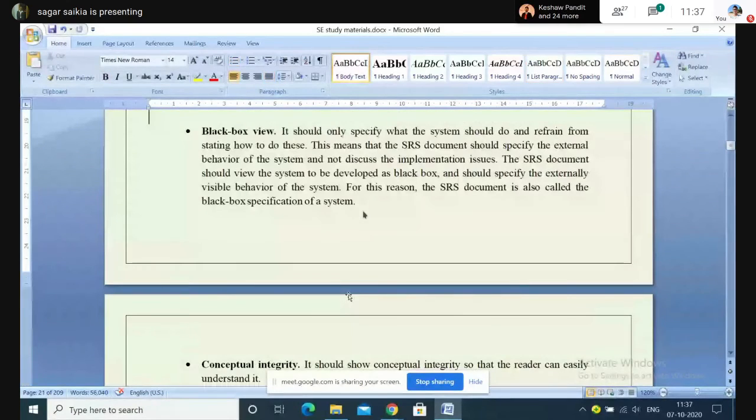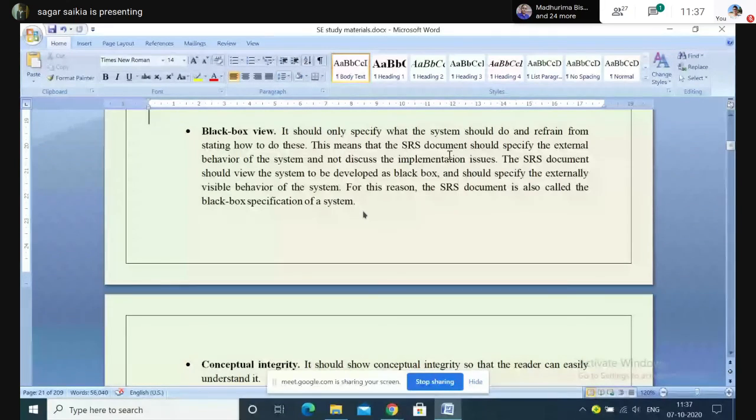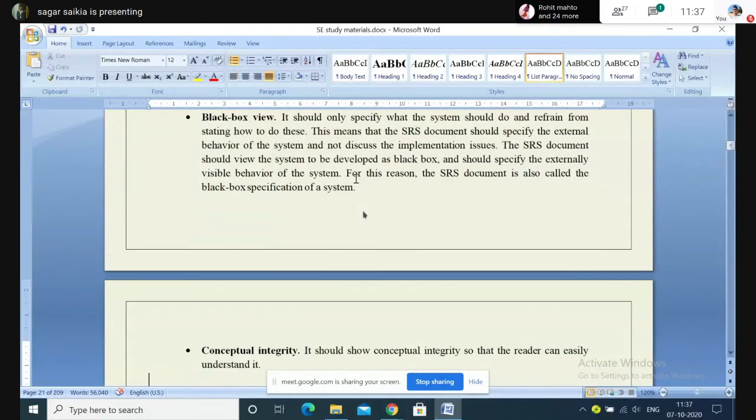Then black box view. In the case of black box view, the SRS document should specify only the external behavior of the system, but not go into the implementation details. The SRS document should show the view of the system to be developed, and show externally what things are required to develop the system and what output is expected, but not how it works. The internal details are not exposed.